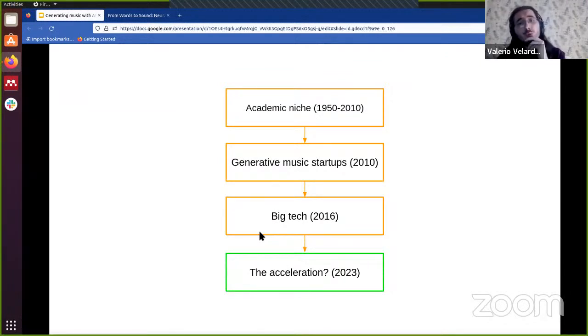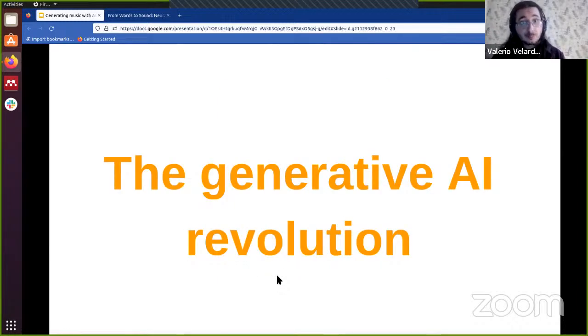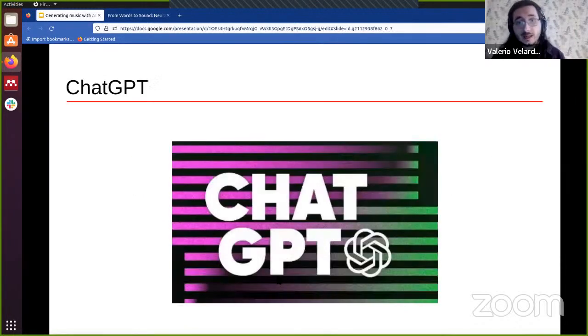Cool. So now we move on to perhaps the final period within this timeline. I still don't know if this is going to be a new period, but I believe it will be eventually. I call it the acceleration. The reason I call it the acceleration is that I'm noticing a lot of buzz around generative music and generative audio at this point, and I think the technology is literally exploding. So we are in the meat of a generative AI revolution.